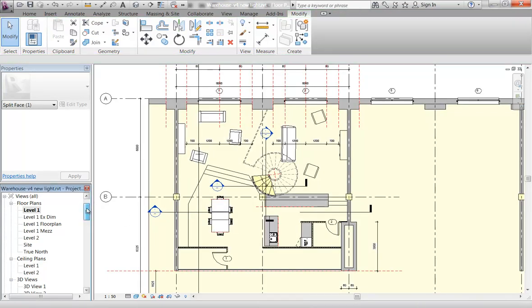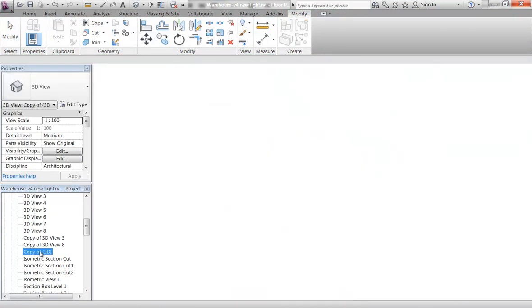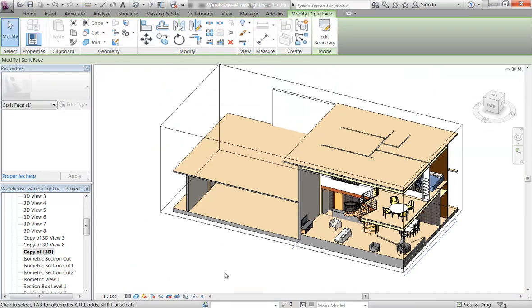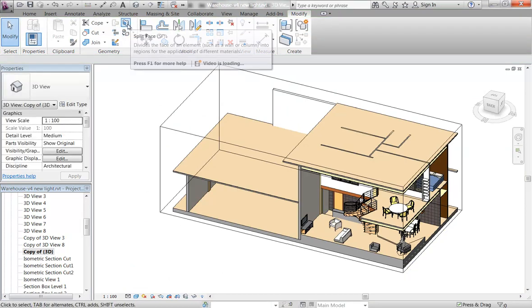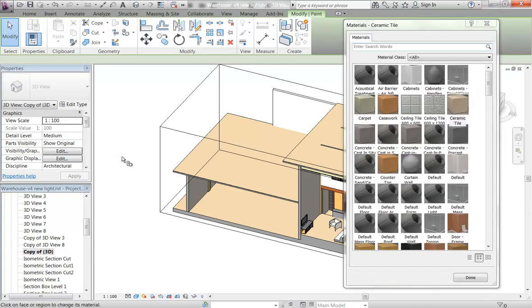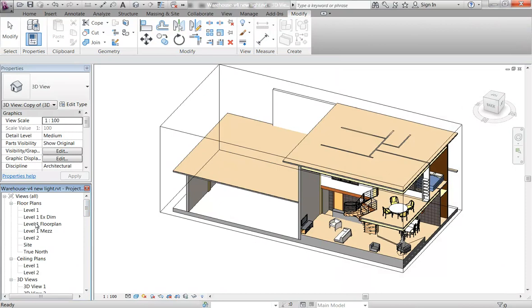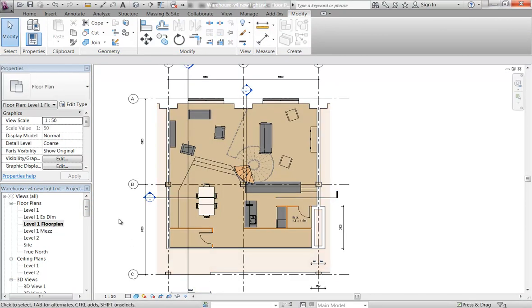I'm just going to finish that. And now back in a 3D view, yep, I can use paint. So below split face, you've got the paint tool. And I've got a default material here, which is white. So then I can choose that outer face of my floor. You can see now it's white, but back in the plan, you'll see that the rest of it is still the original colour.